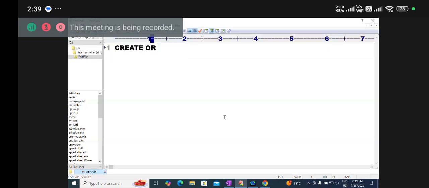Create or replace trigger with the trigger name. Trigger name we are giving as T1. Which trigger we have to define? Before trigger or after trigger? Before trigger. Can we define after trigger here?